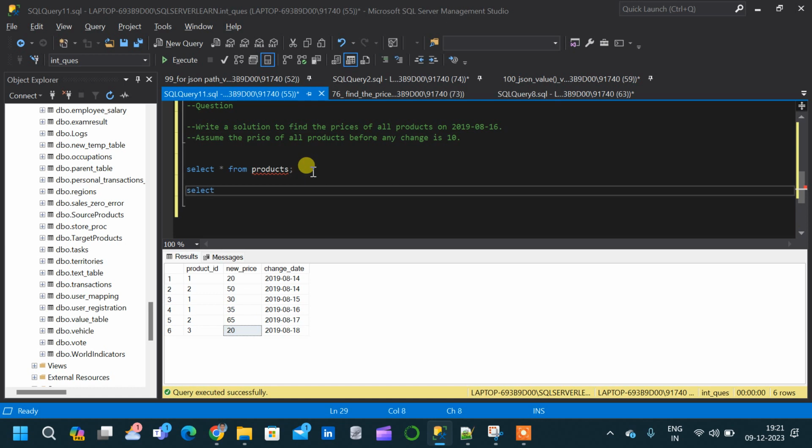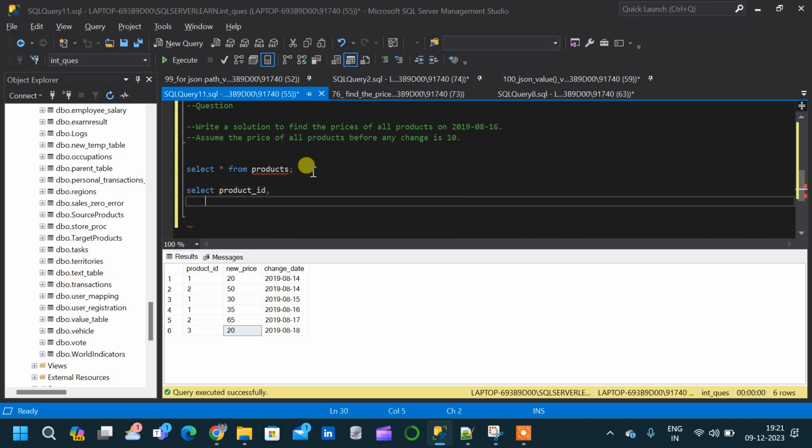We'll start with a select clause. We want the product ID in the result, so product_id, comma. Now we want the price, new_price. But instead of simply putting the price, we have to put this inside a window function, which is the FIRST_VALUE window function.